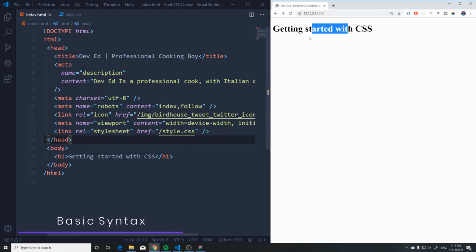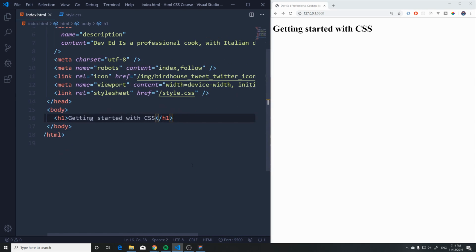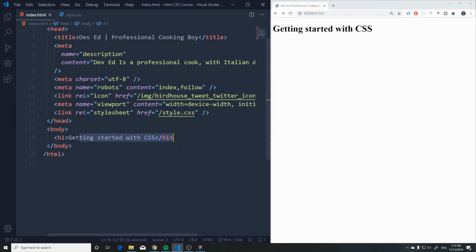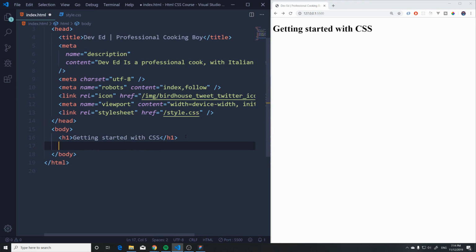Next up, I want to show you how we can select multiple things on this page. I want to show you the syntax and the way these selectors work. So let's get started. We are going to keep this H1 for now, but we're going to also add a few different elements. I want to add a p tag here.